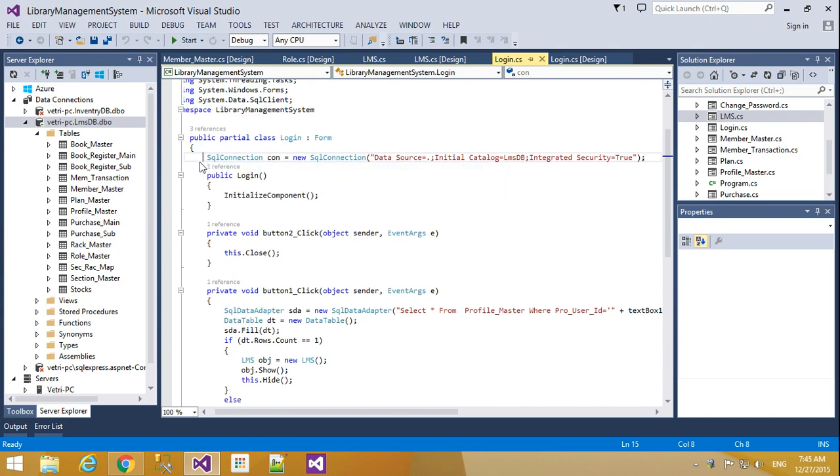Here I am using a SQL connection. The same SQL connection will be used in many pages. In case any change happens in the connection string, we would need to change all the pages simultaneously, which takes time, and errors may happen. So I will make a common class for that connection string.